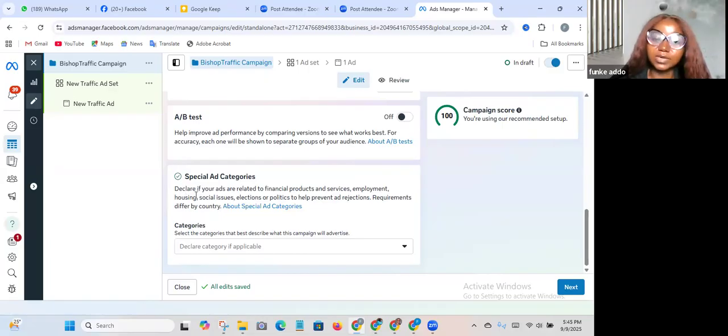So in this place, you need to declare your ads if it's related to financial products. Maybe what you're advertising is a bank or a bank app or a savings, whatever. If that is what you are advertising, you need to indicate it. If it's about employment, you need to indicate it. If it's housing, if it's social issues, maybe injustice or something, you need to indicate. If it's about election or politics, you need to indicate, because if you don't do that, your ad will be rejected.